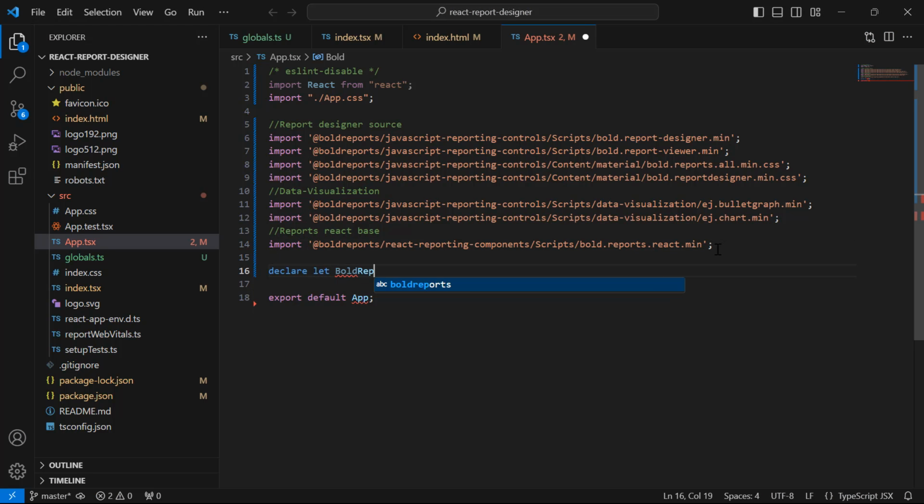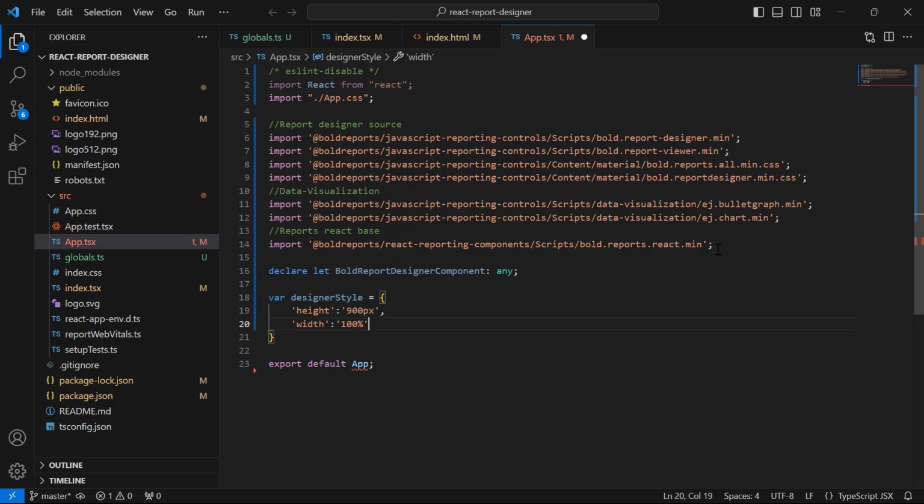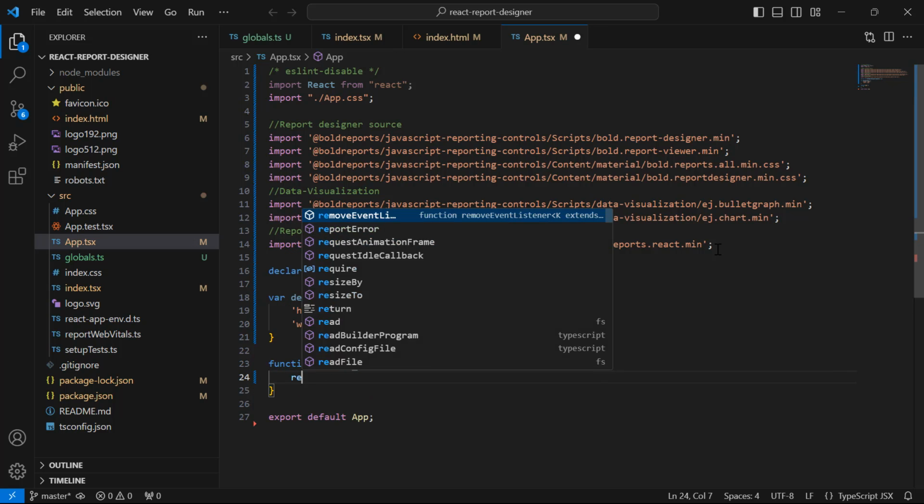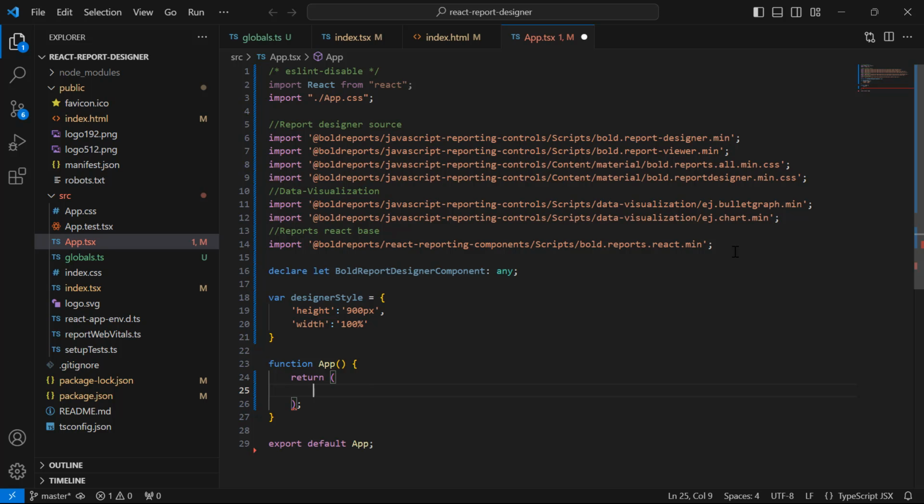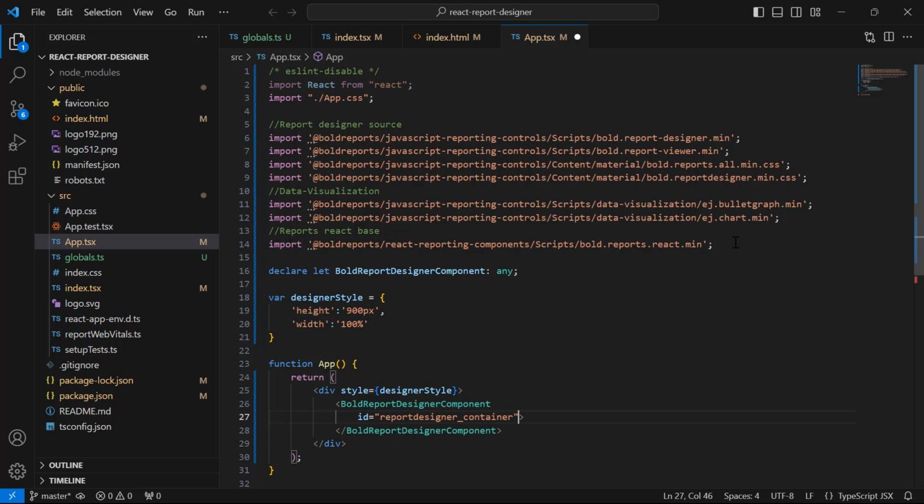I declare the variable for the Bold Report Designer component and the designer style. The designer style variable is used to store the height and width. Next, I add the app function, which will return the Report Designer component. Inside the app function, I add the div element, which acts as a container. The ID acts as a unique name for the container.